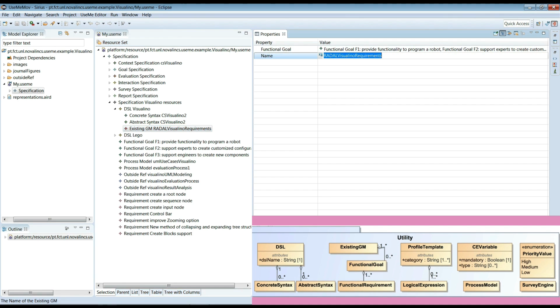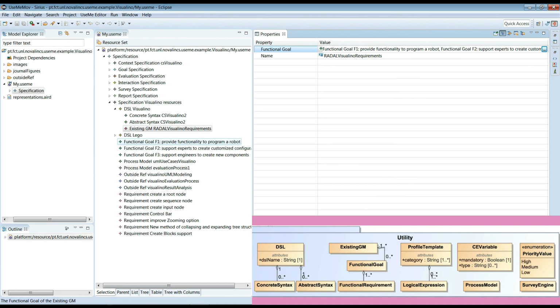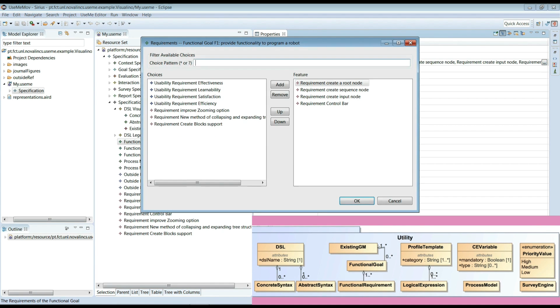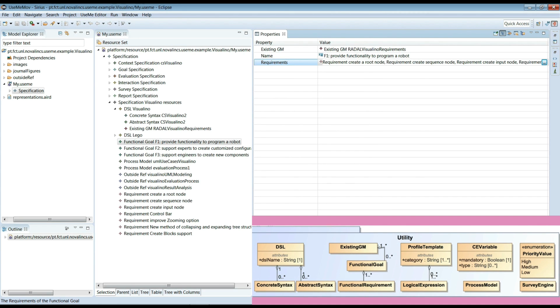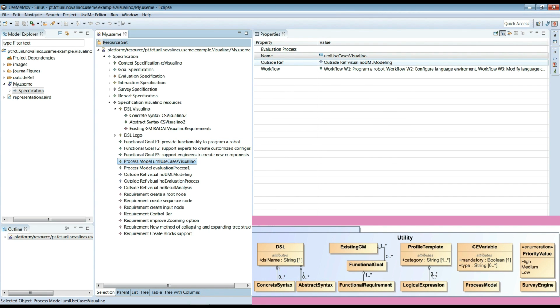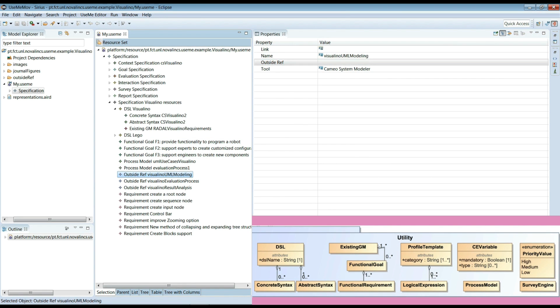Functional goals like provide functionality to program a robot are mapped from an existing Visualino goal model. They are associated with the functional requirements which need to be implemented for the achievement of the goal. Finally, we can map artifacts like activity or use case diagrams in a process model instance by associating a link to a project or required tool as an outside reference.